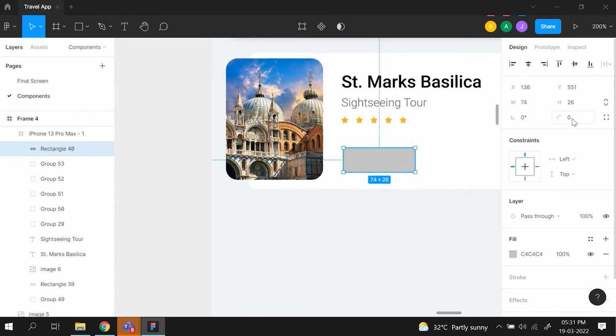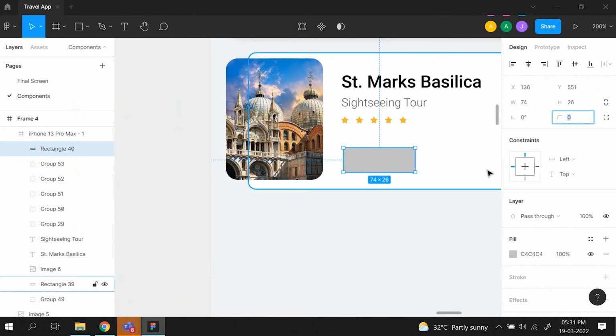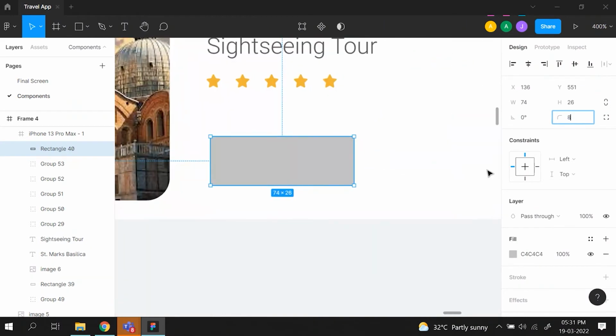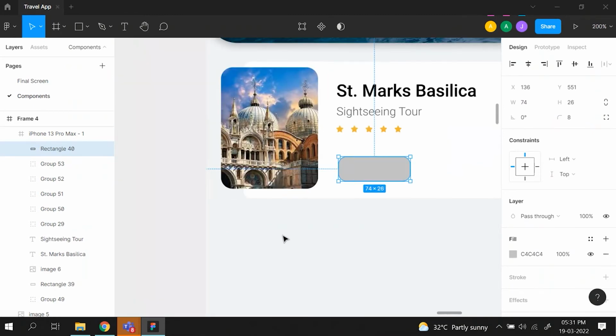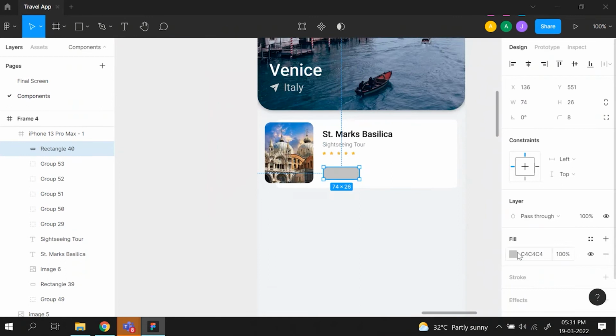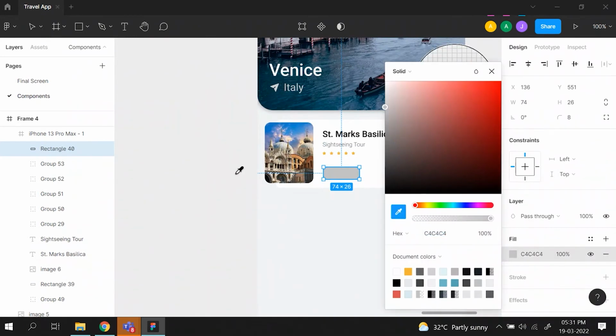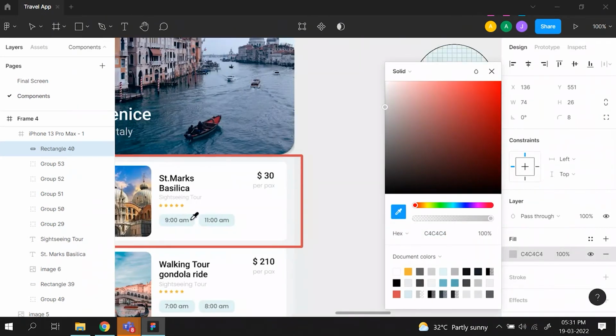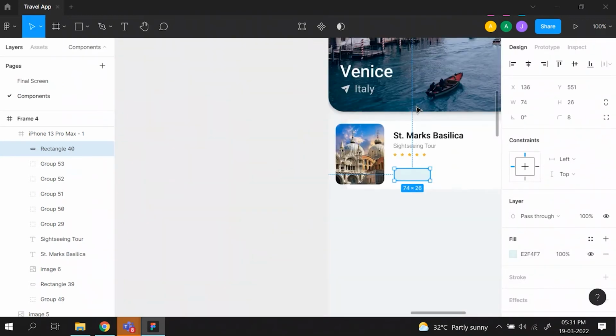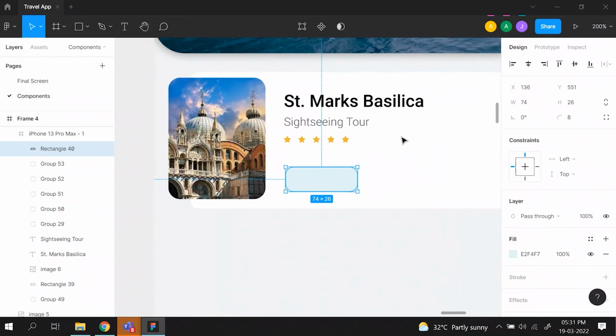And it also had a corner radius. So this is a place where you can enter the corner radius. We go with 8. Okay, and we can pick the color from our inspiration. So click on fill, select the dropper, and then click on the color. Yeah, so we have one rectangle.